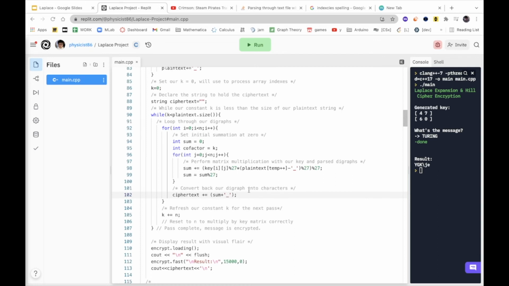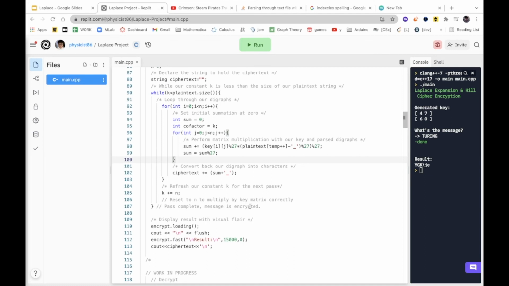We then convert back our digraph into characters here because in this step it is still numeric. Then I refresh my constant k for the next pass by setting it back to the dimensions of the key so that it multiplies correctly and implements the matrix multiplication correctly. At this stage, the pass is now complete, and the message is successfully encrypted.